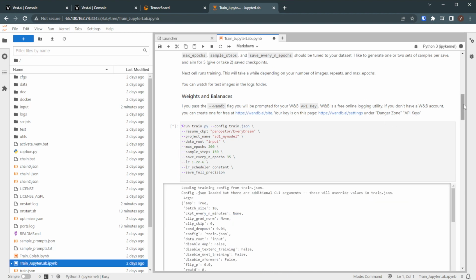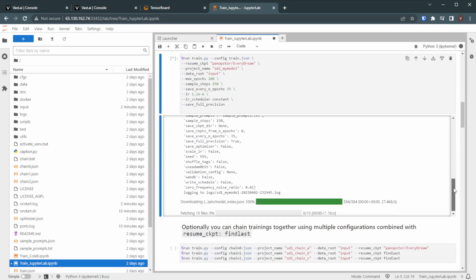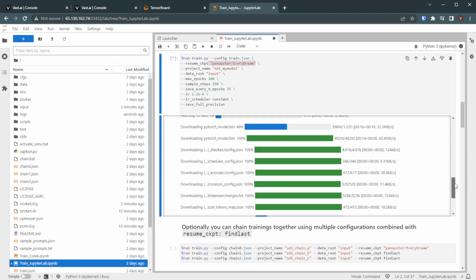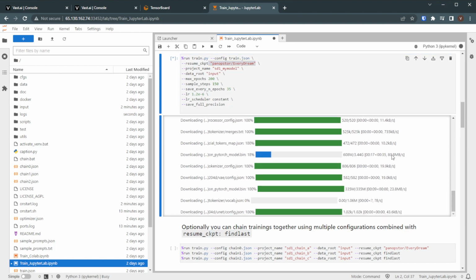And here in a moment, we will see that we are training. First thing it's going to do is actually download the model. That's downloading the model here from this address off of Hugging Face. And that will take a moment because it's got to download the 4 GB or so checkpoint. I did get a pretty fast instance here, so it is going pretty quickly. I'm getting 80 megabytes a second. That's pretty good.